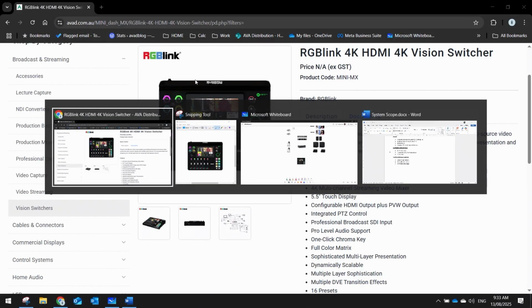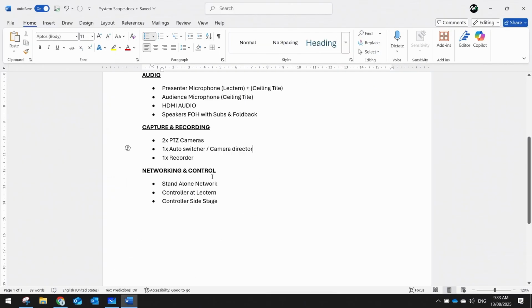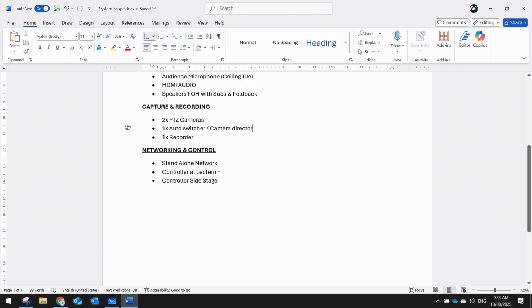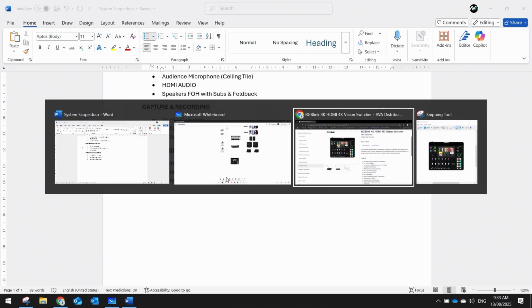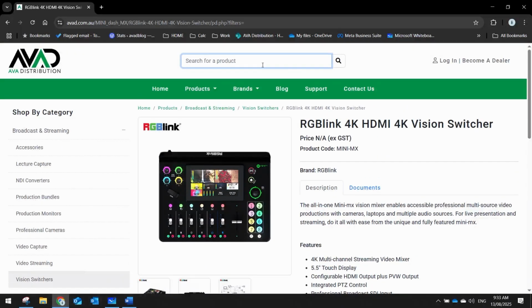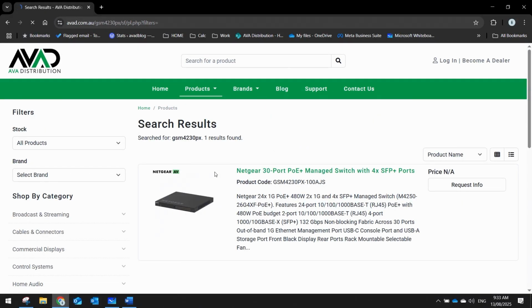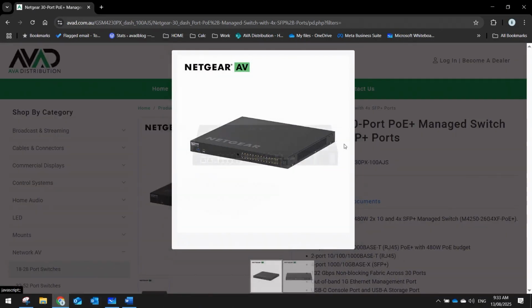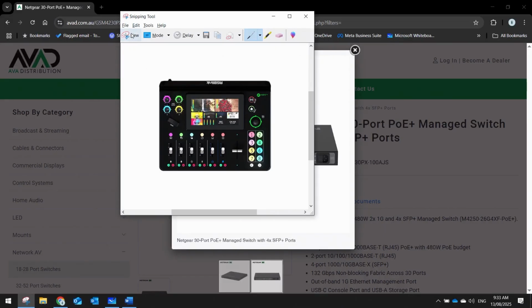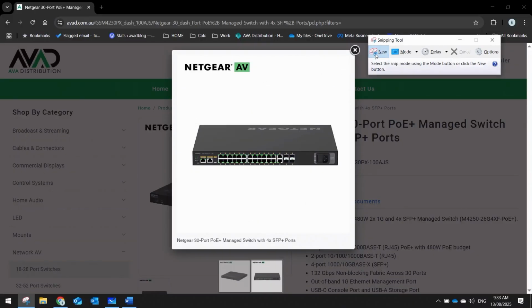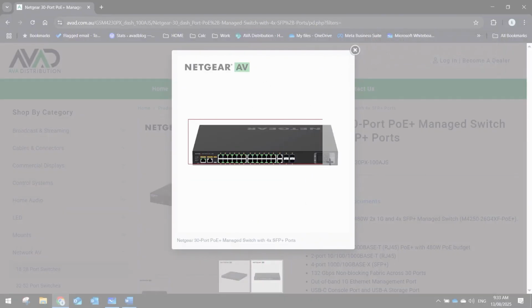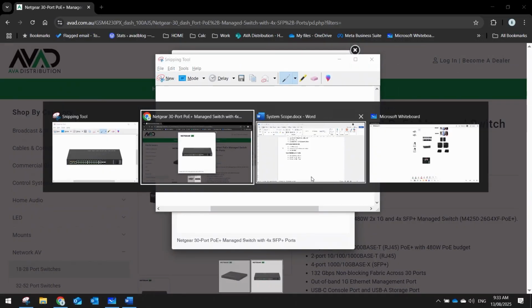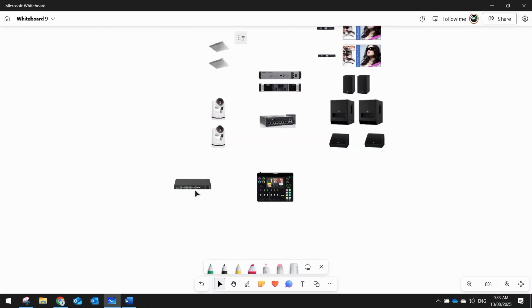All right, cool. Now, the network and control side. So standalone network, they want a controller at lectern and controller at side stage. So the Netgear stuff is the go, especially for AV applications. Another regular stock diamond mover at AVA. Full of all the pre-configured profiles you need for AV over IP.